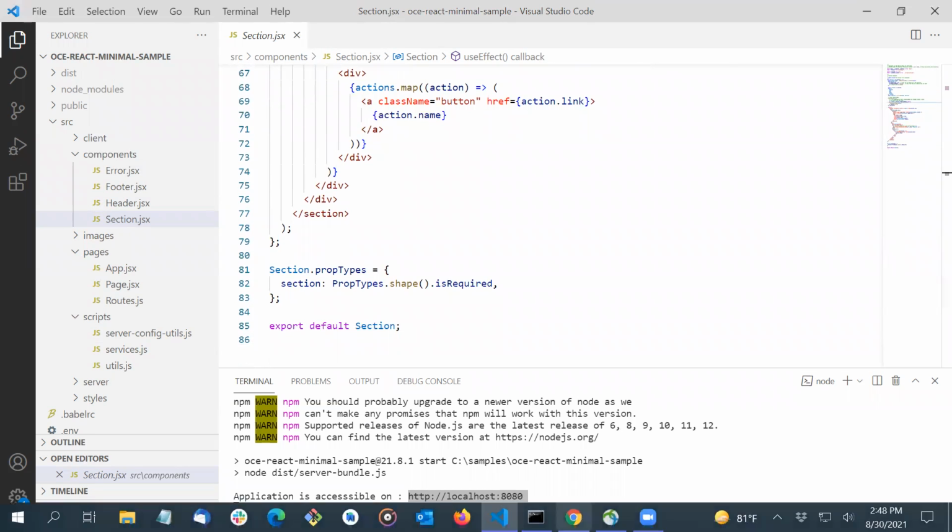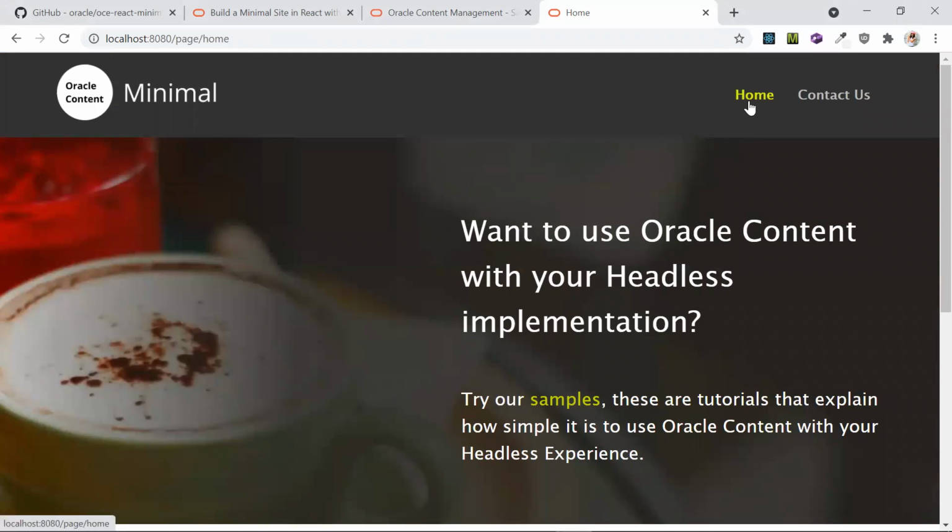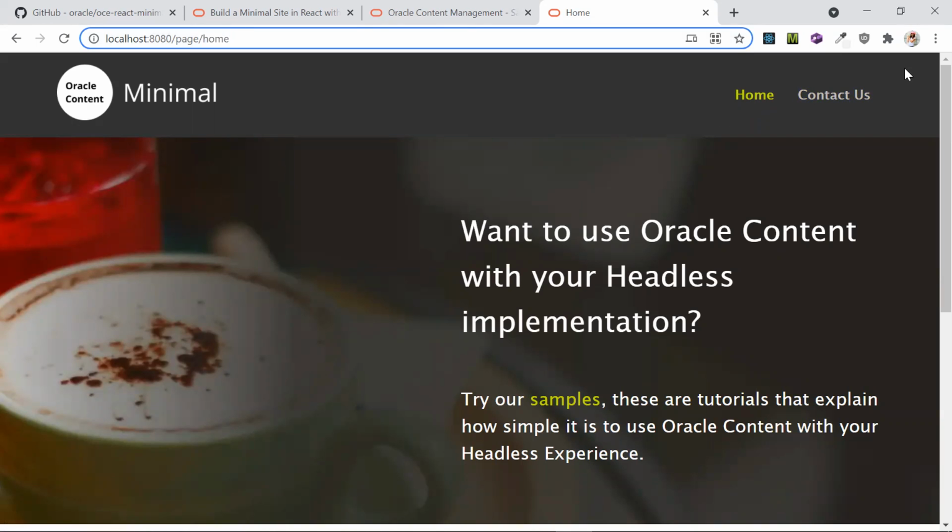Now let's revisit the minimal sample in the browser once again. As you can see here, this is the home page that is being rendered by the app component as well as the page component. The app component fetches the content item of type minimal main, which has the header and the footer logos and a list of pages. The page component will fetch the data for the specific page. The slug that is passed in is present in the URL.